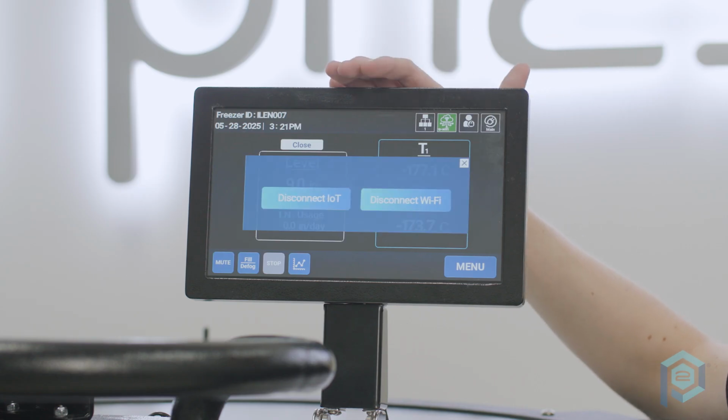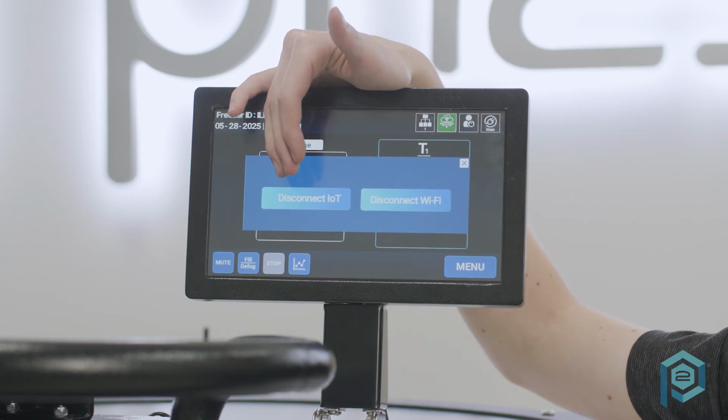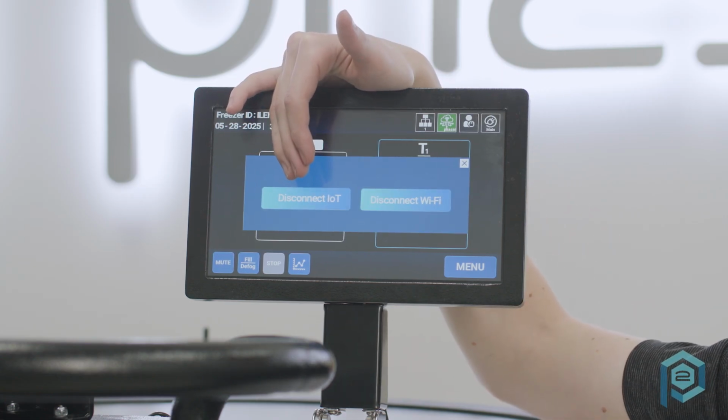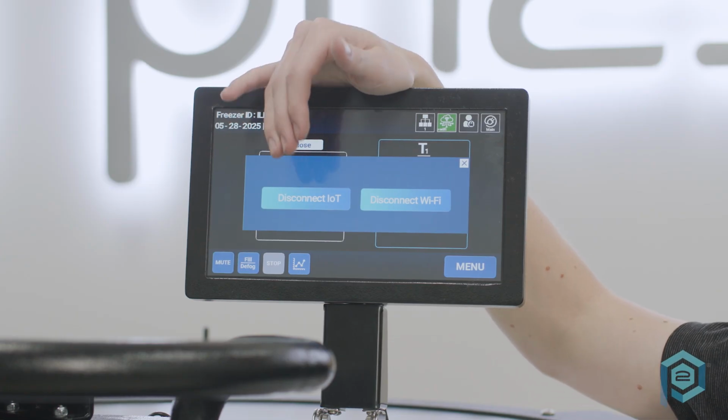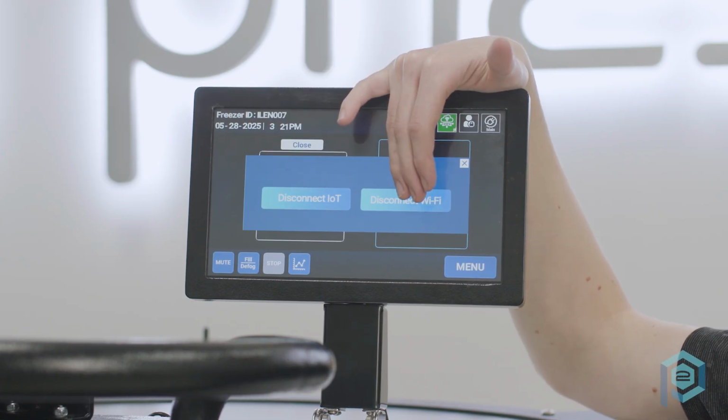Here we'll click on the internet button. So if you're on the cloud and looking for remote monitoring, this is your IoT. So that's where you can click disconnect and connect, and then same thing here with Wi-Fi.